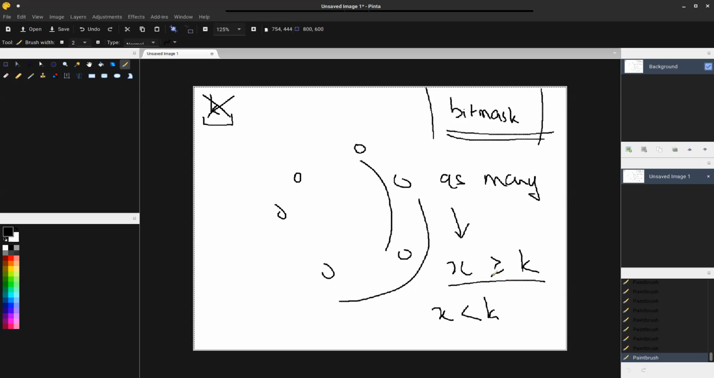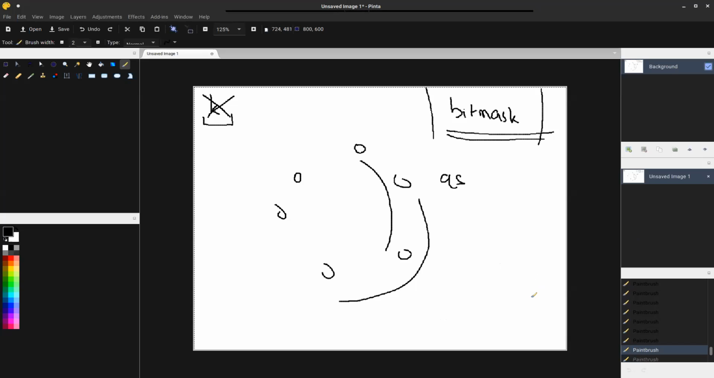So the problem now is basically how to compute this number. Okay, I will show you the way I computed this number. It is an O(N) algorithm. It is actually very cool.